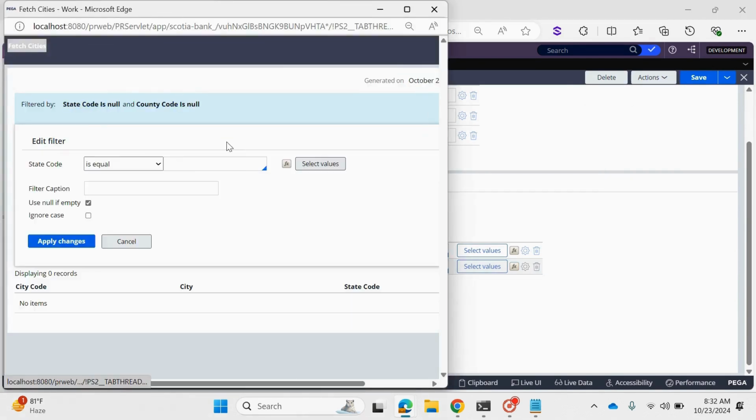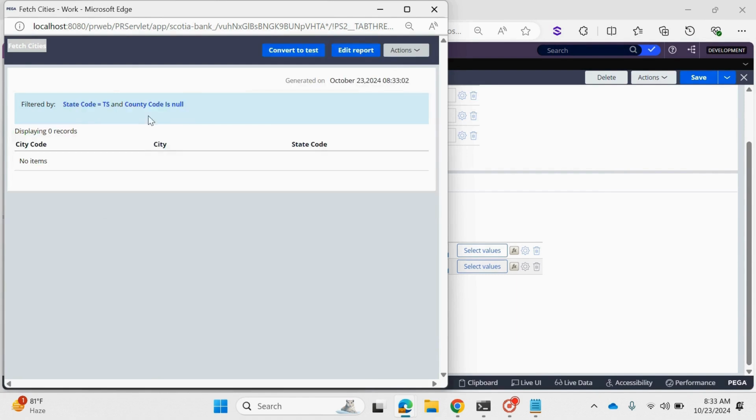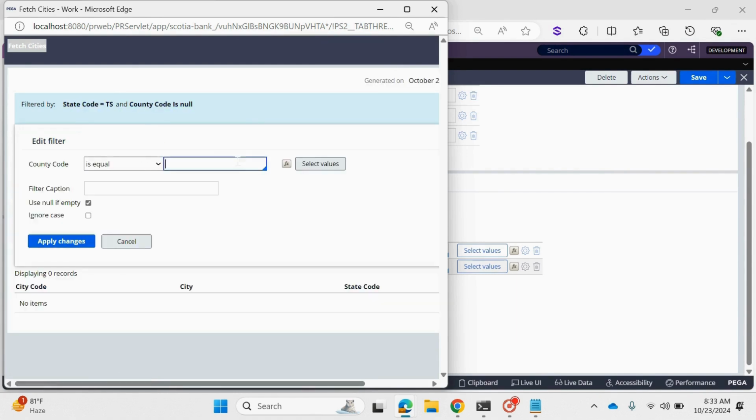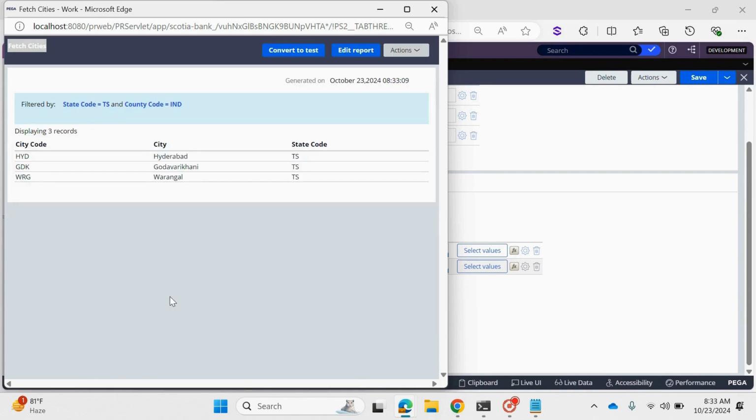So let me give them dynamically. The values are like state code, I want to give TS, and for country I want to give IND. So based on this proper value selection only, those results are going to be retrieved.